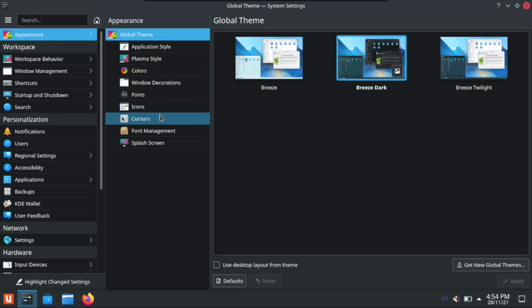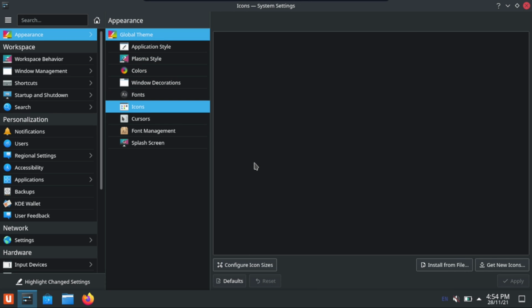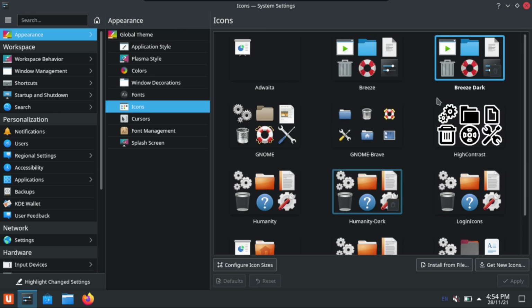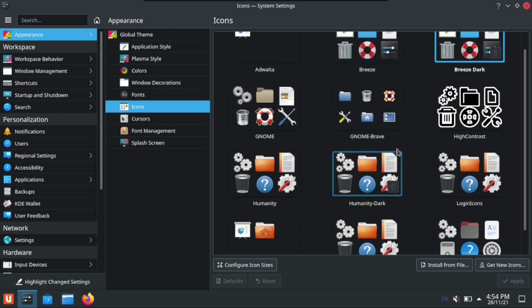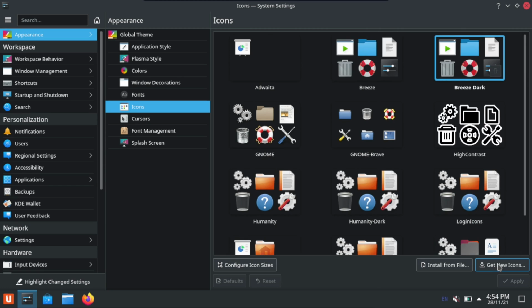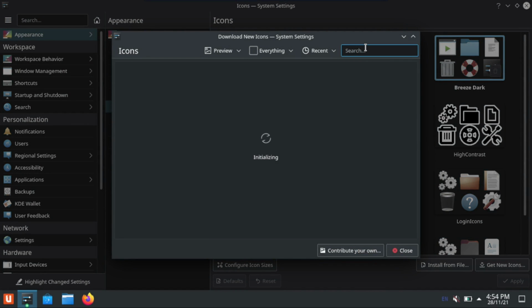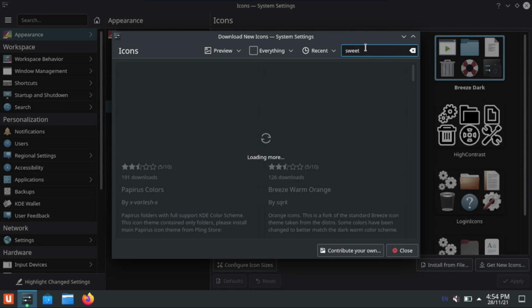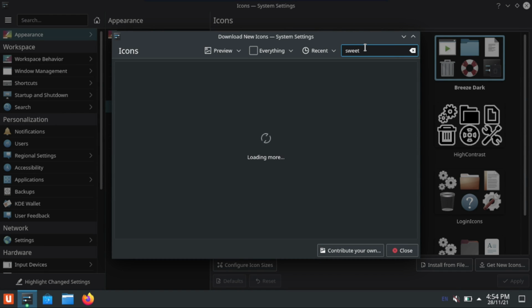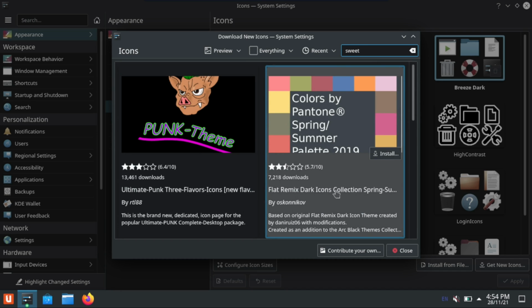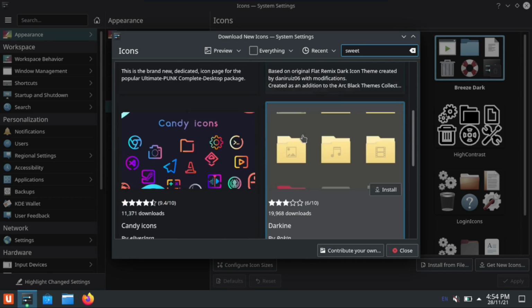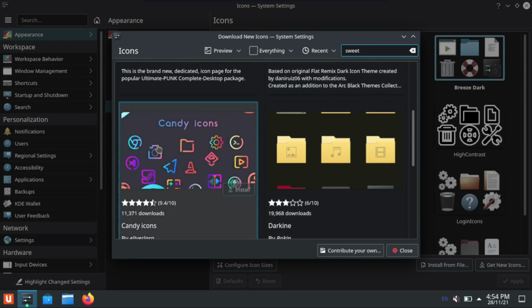If we go into icons, here we should see all of these icons. Now I'm going to install something called candy icons. If I hit on get new icons, search for sweet, and once you search for that, it's not sweet, it's candy icons.